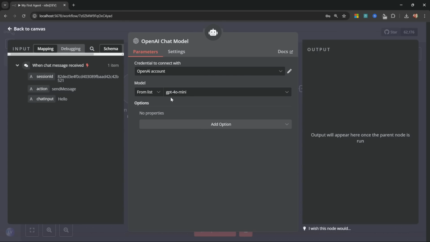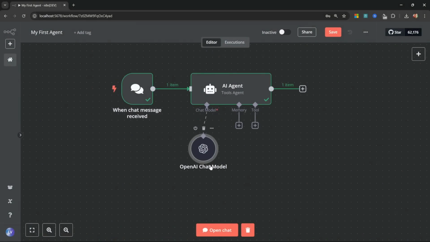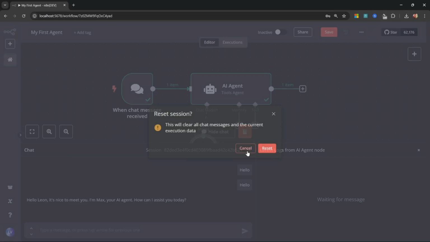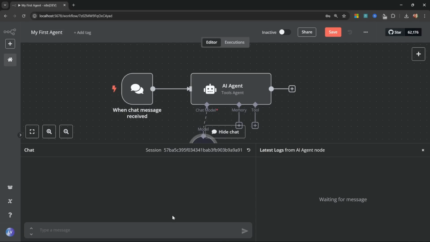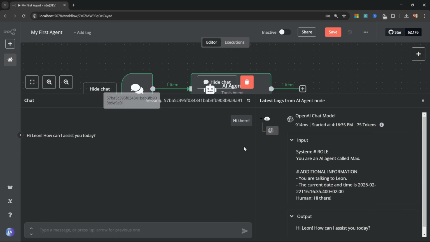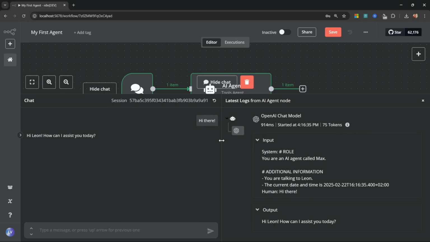So back in n8n, let's go back to the canvas and let's see if this is working. Let's open chat, and let's start a new conversation by clicking on this refresh button. Yeah, we'll just reset this conversation and let's say hi there. And we get our response back. This chat window also provides other valuable information as well.